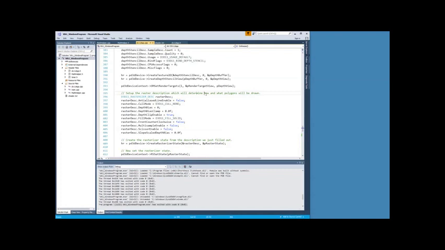So what we could do is move this into its own function called set raster state.